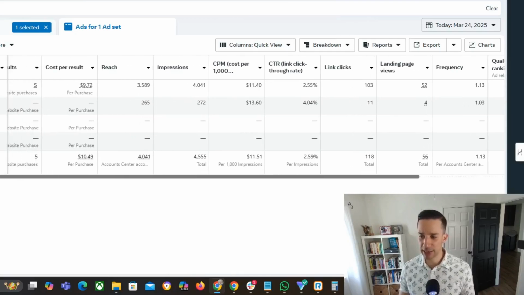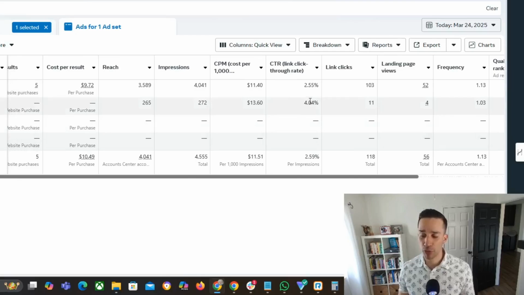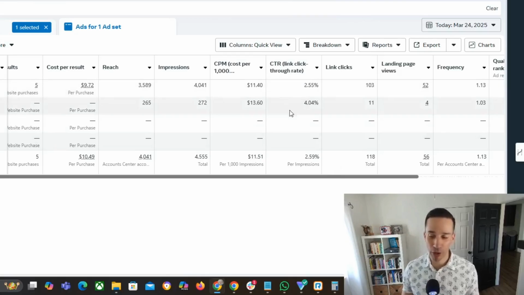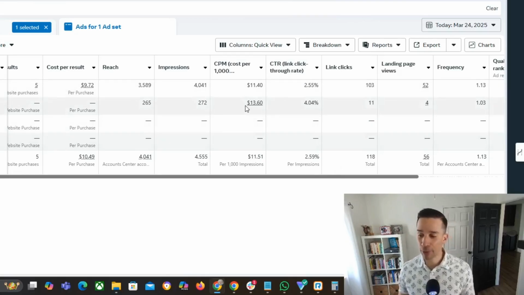What's interesting is that this ad that is underperforming has a significantly higher click-through rate. I'm not talking about marginally higher. I'm talking about a significantly higher click-through rate, 2.55 compared to 4.04. It does have a higher CPM as well, although I don't think that would be the sole cause of a drastic difference in the cost per purchase. So that's really interesting for me to note.